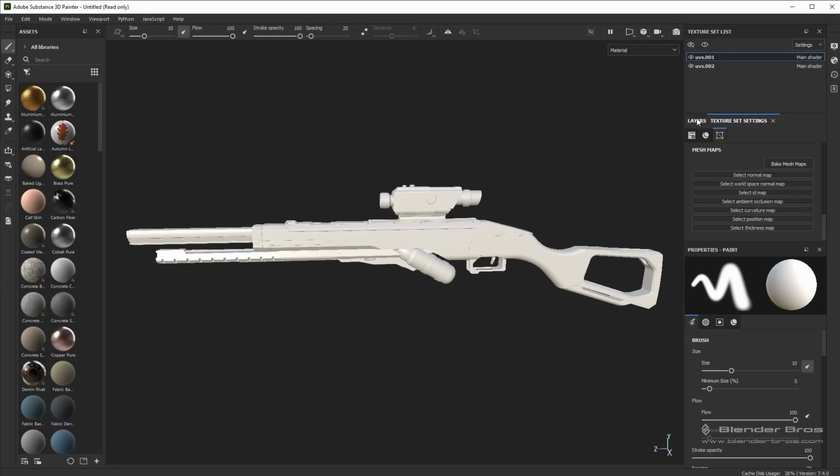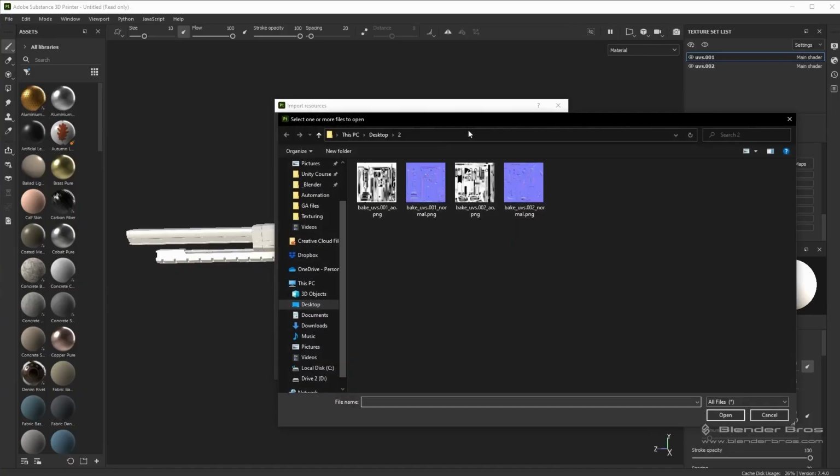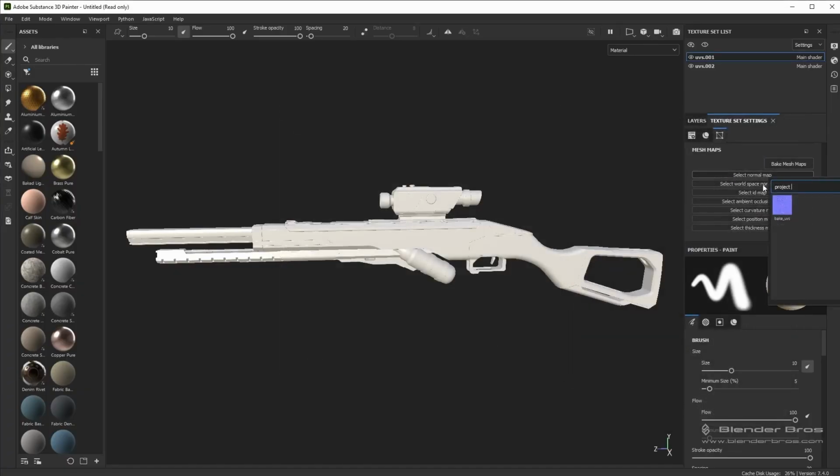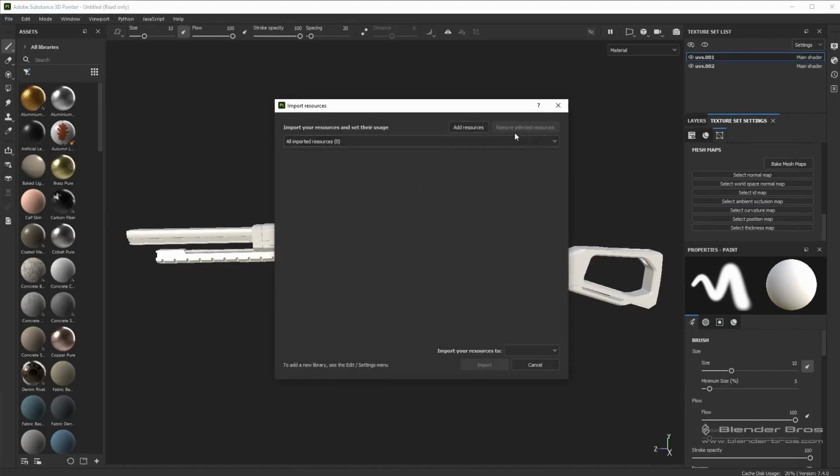So basically what I do for this type of situation is I go here to File, Import Resources, Add Resources, then we can just kind of load in the rest. So we already have one loaded in here called Bake UVs. I don't know what that one is. I guess we'll just load all of them in.